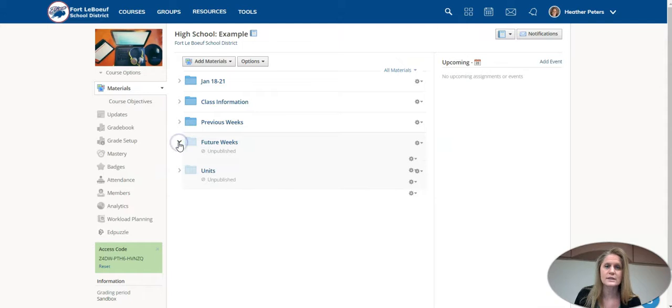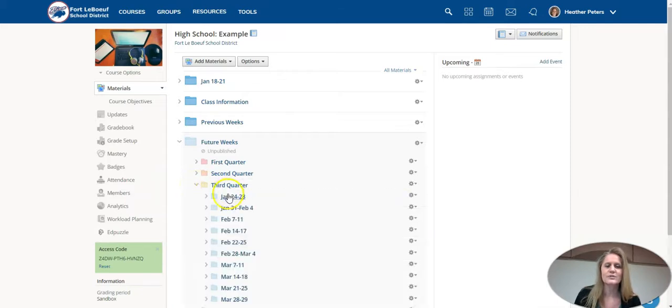Inside of future weeks, you'll find a folder for each quarter. So for most of you, you won't be starting to use this until the third or the fourth quarter. So you would expand it, and you could find there is a folder for each week between now and the end of the school year. And inside of each one, there's a folder for each day as well.